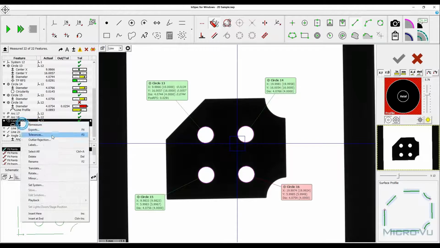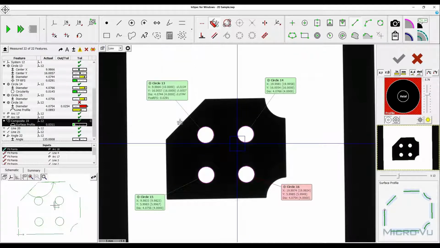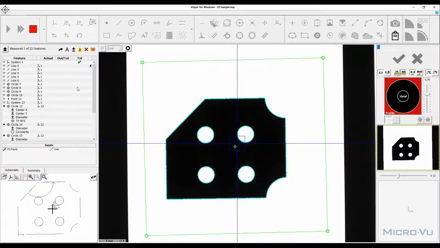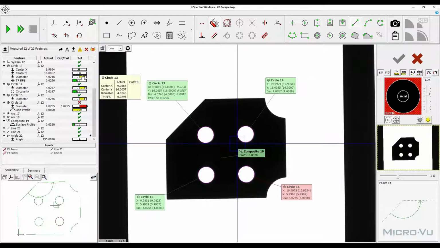To complete this example, we will show the surface profile in the label of the composite feature. We will show the actual value. All of the labels can be arranged in the camera window as you wish, and additionally we can save this as part of your program. So the next time this program is executed, the labels will be displayed and arranged in the camera window in the same way you did that while programming.